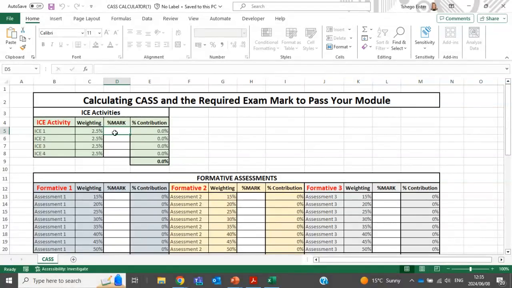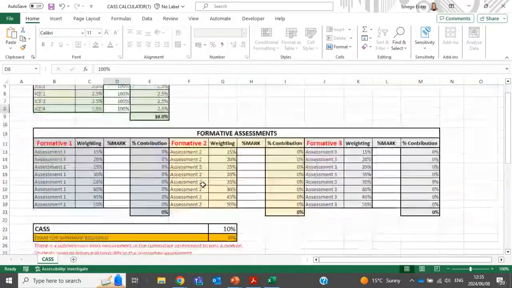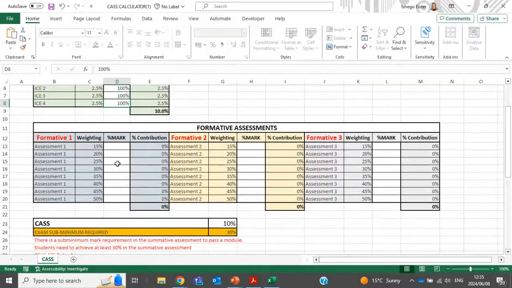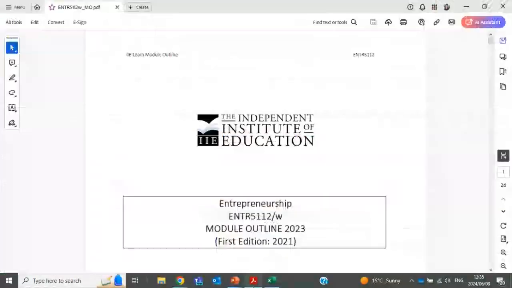So for instance, if you have received 100% for all of those CAS marks, simply insert your results. We're going to assume that the student did all their ICE tasks because they are excellent students or good students. Then the second step is to go to the formative assessments. Now, this is where your module outline comes in. So remember, we said you're going to need your module outline.